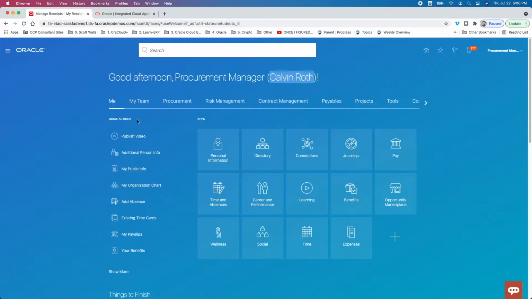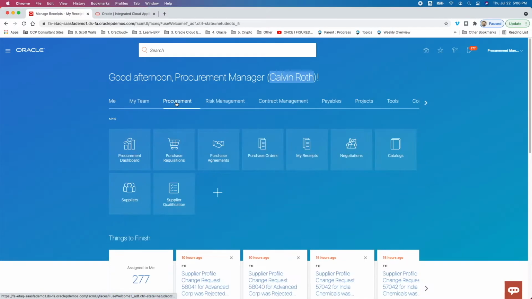So as you can see, we're on Calvin's homepage here. We'll select the Procurement functional area, and then underneath that, here we'll select the application called Supplier. That takes us to what is called the Supplier application homepage.